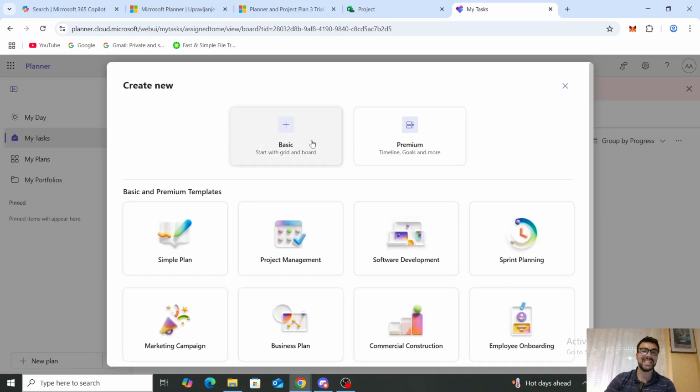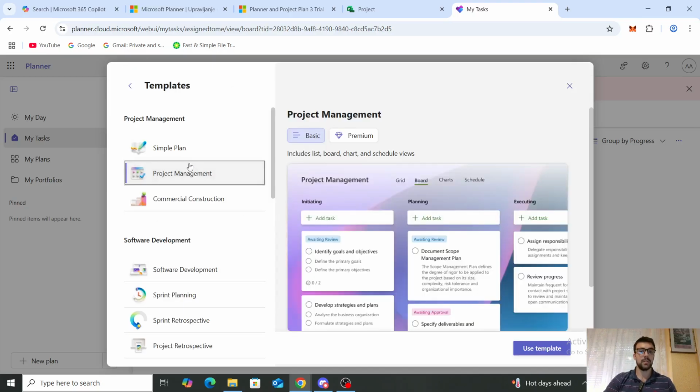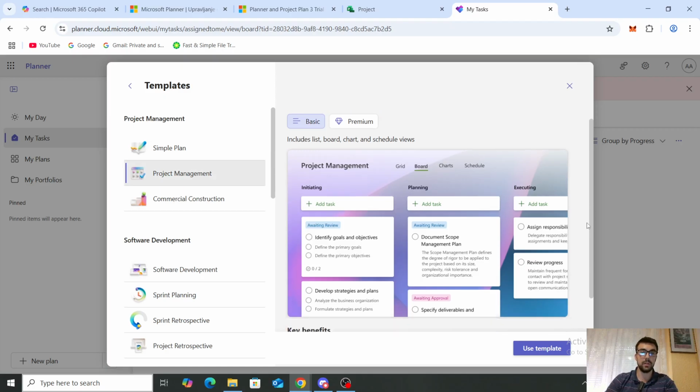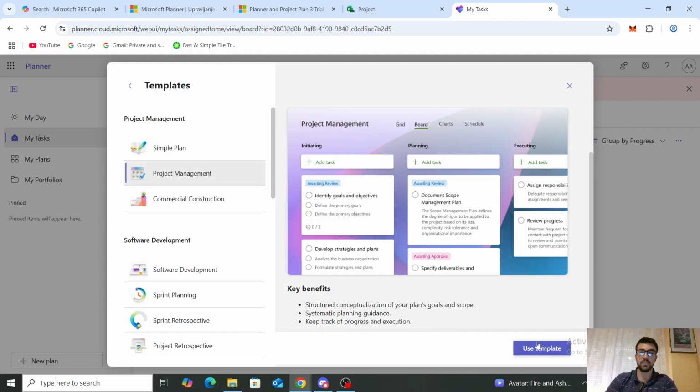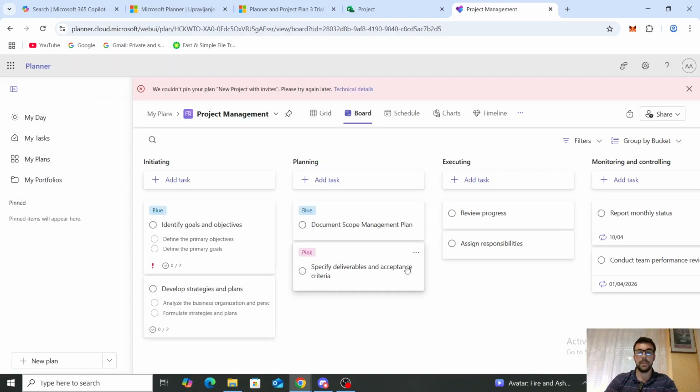From there, you can see basic and premium. If you click on premium, it's going to give you some options if you have a premium subscription. From here, you can see a simple plan or a project management, software development, sprint planning, employee onboarding, commercial construction, marketing campaign. If you go to project management, you can see here how this plan is going to help you with your project. Through here, you can see how it will look: initiating, planning, executing. So you can use the template they give you for project management. Let's just use that to create it, and then we'll see how it will help with projects.